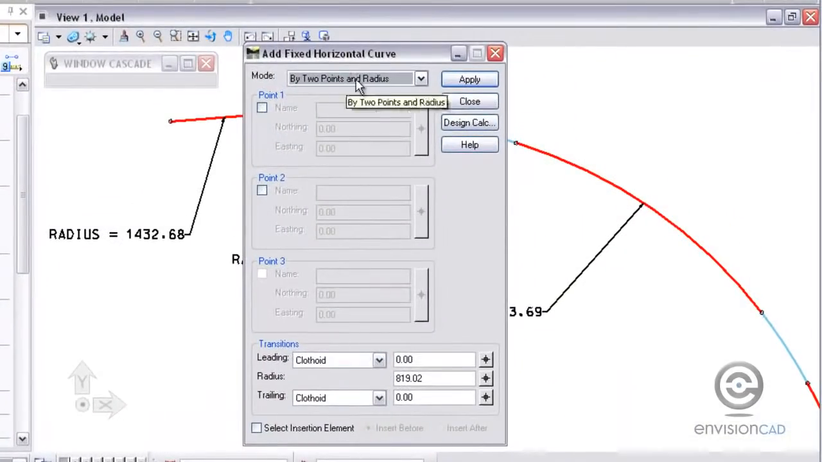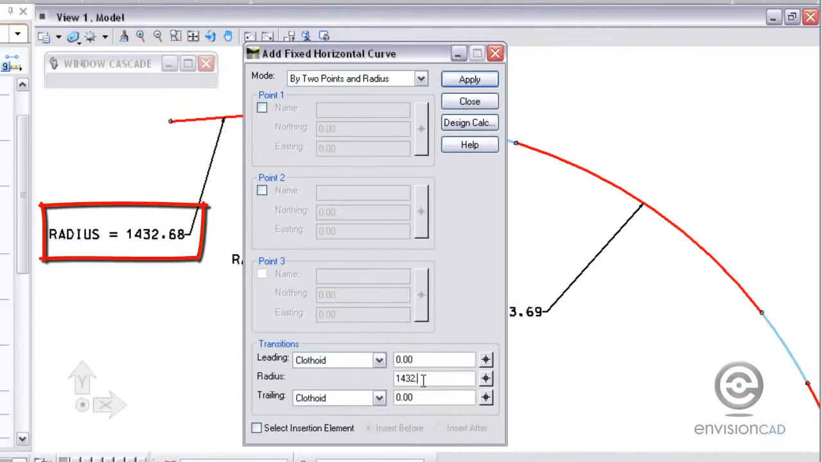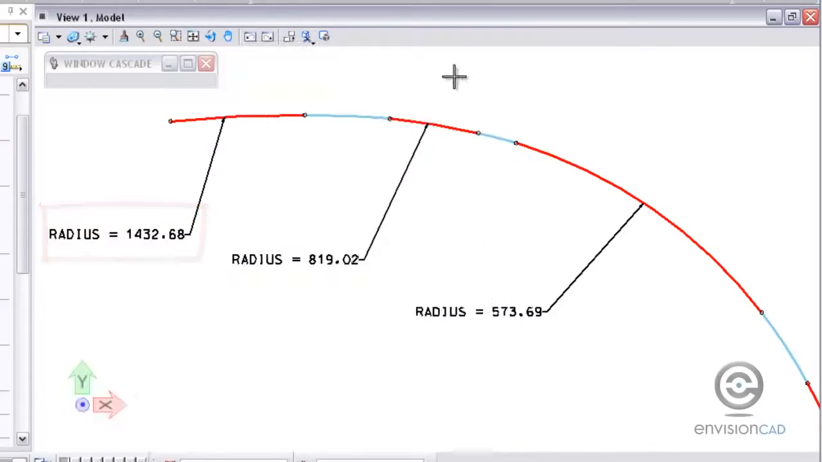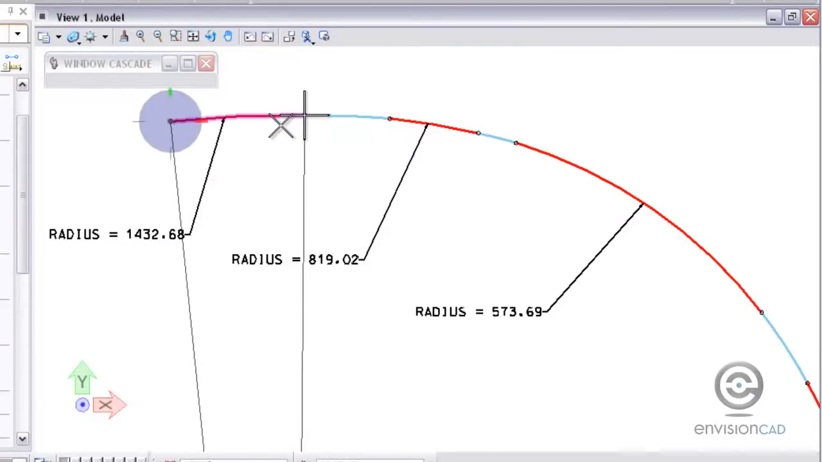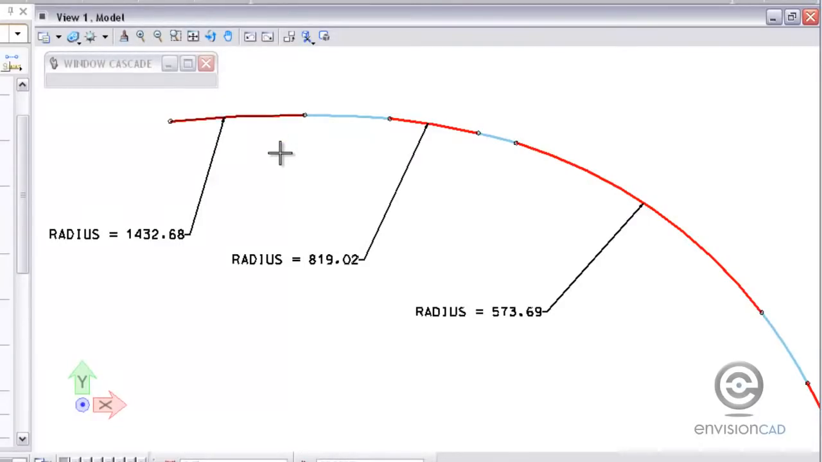I'm going to start by placing a fixed curve by 2 points and radius. I know what the radius is going to be already. It's 1432.68. And I've got the points on the screen that I can snap to. So I'm going to select Apply, identify the PC and the PT of this curve, and accept it. Now I've placed my first fixed curve.